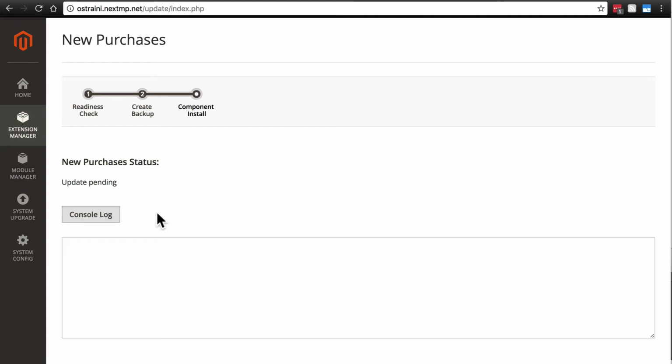And while that's installing, you'll see a screen that looks like this for a while, and you might see some messages up here. It may not look like anything's happening, but it is going through the installation process. While that's installing, I want to show you one more thing.